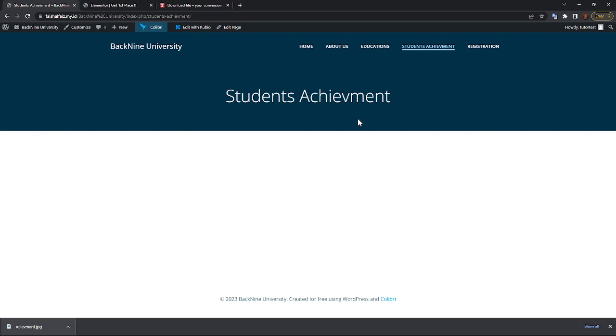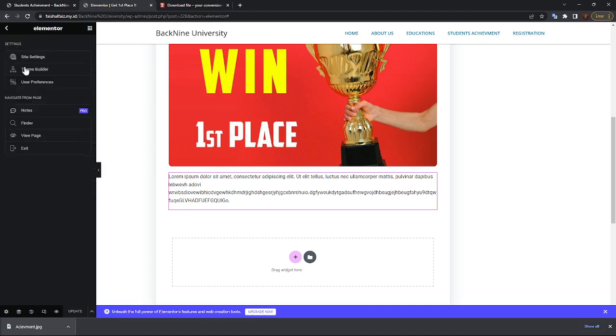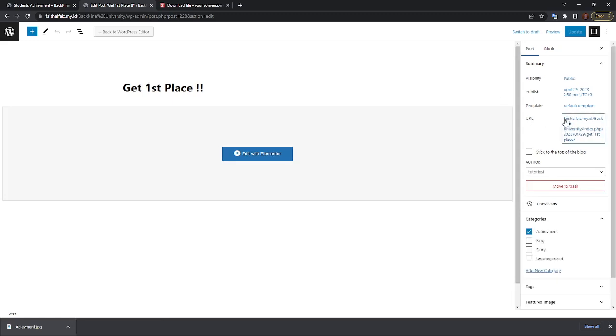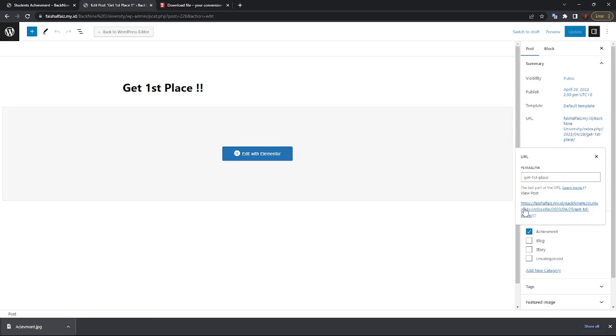And because I want to add the student achievement in here, first you must exit the Elementor panel. Exit. Okay. After exiting the Elementor panel, you must get the URL of your post. So the URL is here. This is the URL of your post, and then click the URL and copy the URL. Okay, I will copy it.